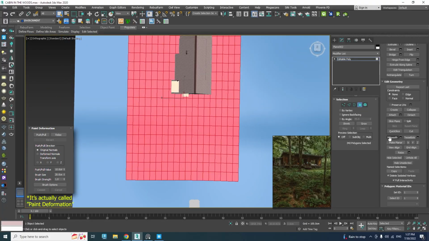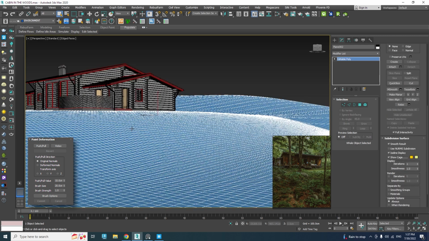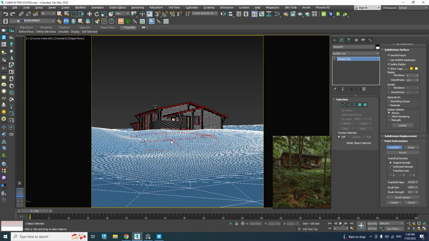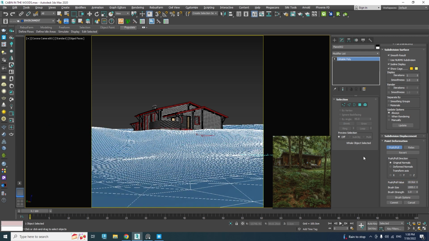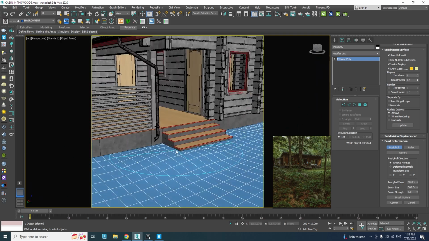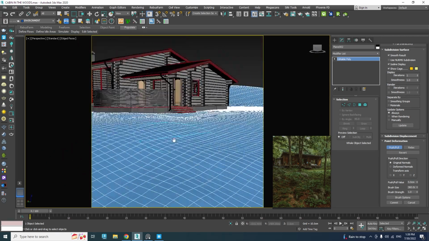Push and pull is just a very basic sculpting feature that's been built into 3ds Max for a long time now. You just give it a brush size and a strength value, so every time that you click and drag your mouse around, it will leave its mark on the geometry with the size and value that's been given to it.